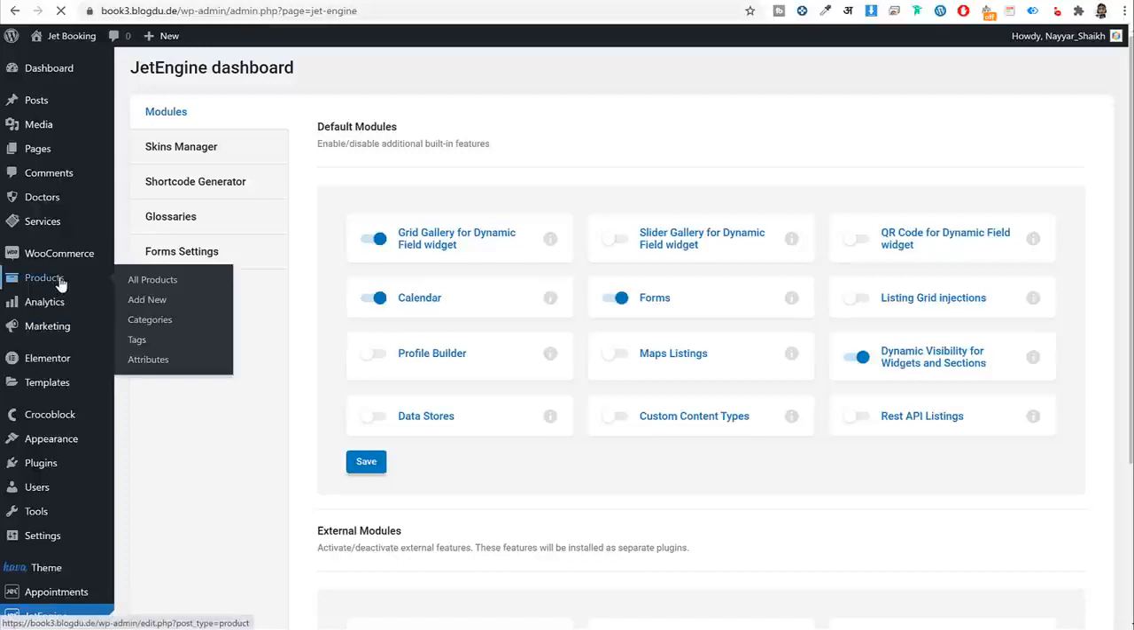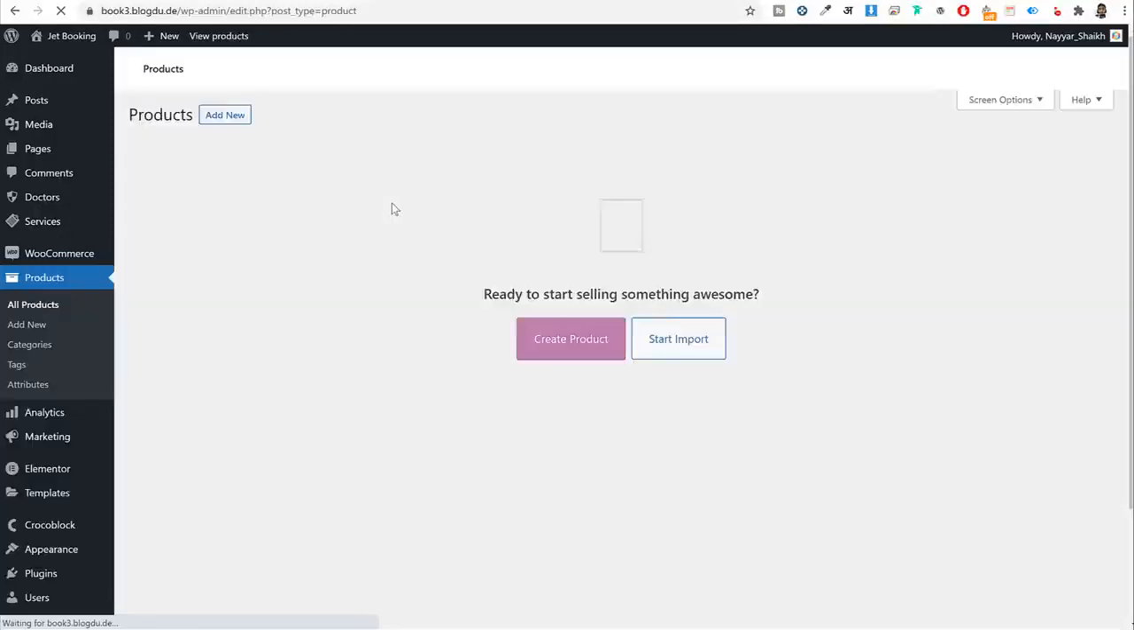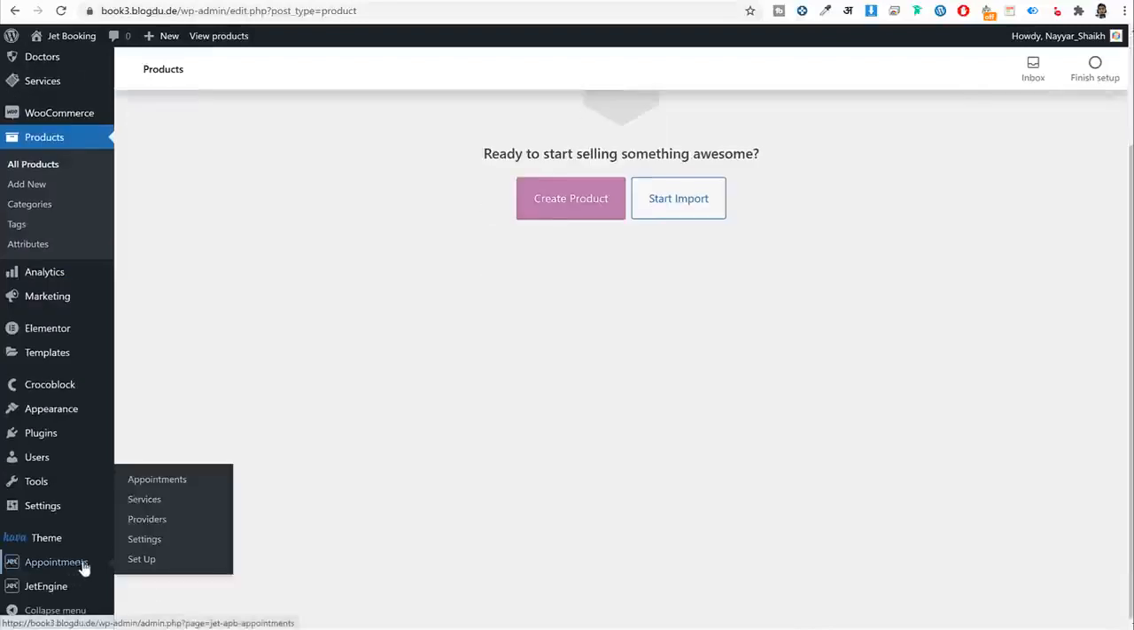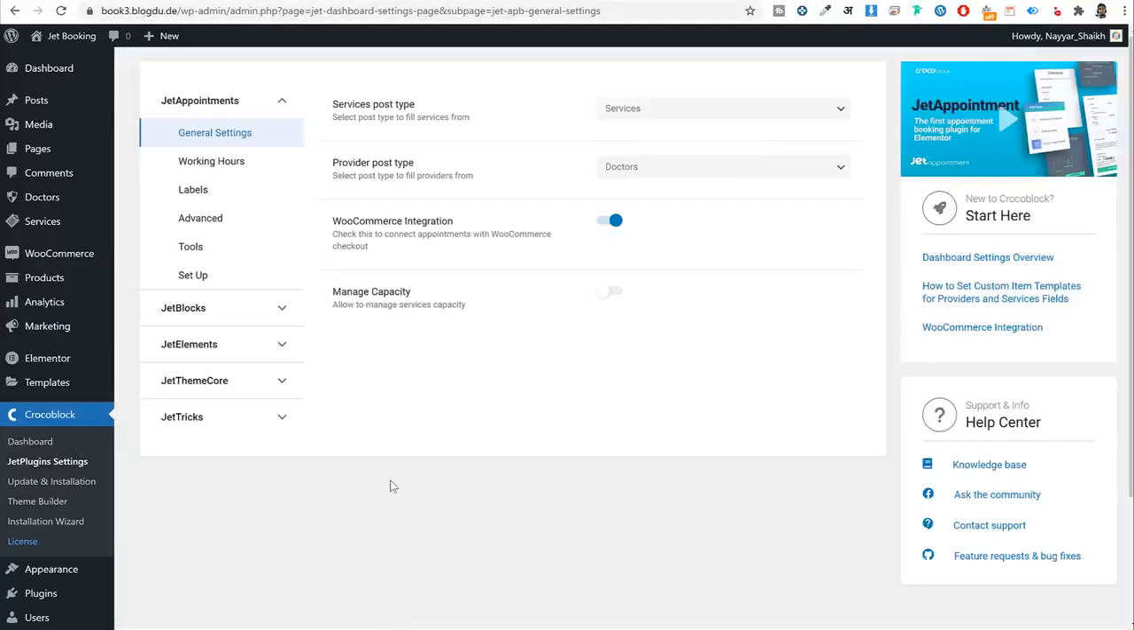Before we proceed to forms, let's see one thing. If you click on products, you should see one product automatically created for you. If you don't see that product automatically created, it means that your website is not completely linked with WooCommerce. To fix that, hover over appointments, click on settings. And here as you can see, we had WooCommerce integration on. Let's make it off. It will automatically be saved. As you can see, it says settings saved, and again turn it on. Again, once it says settings saved, let's try again.